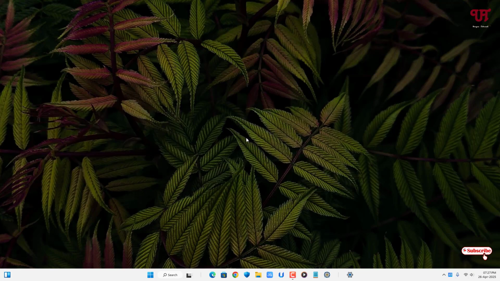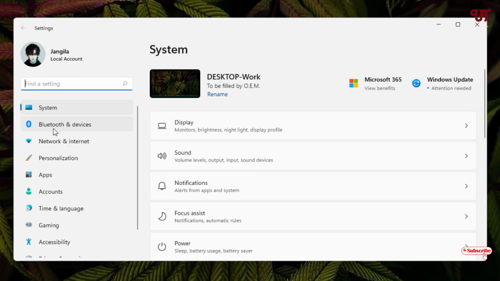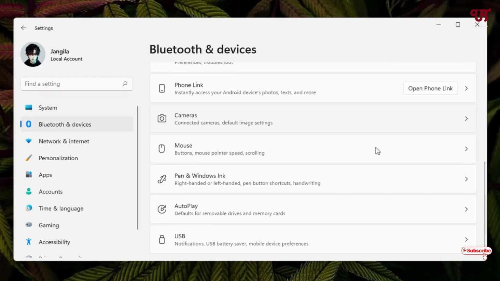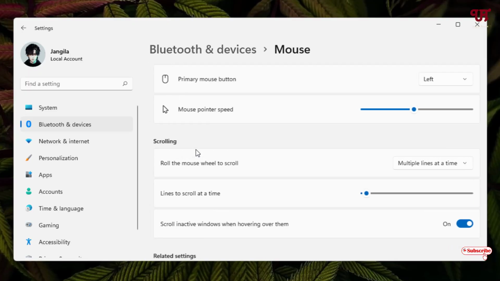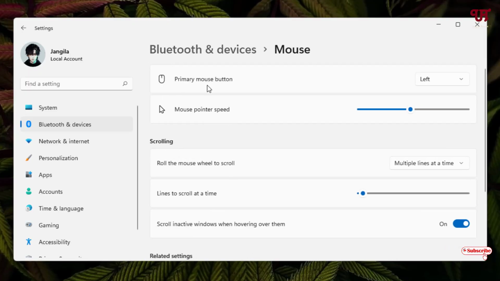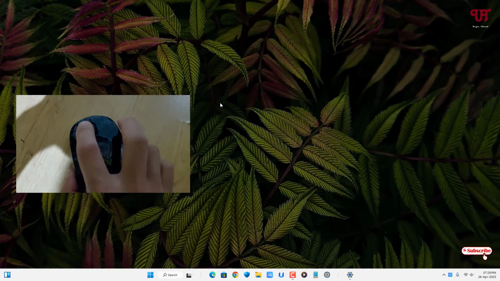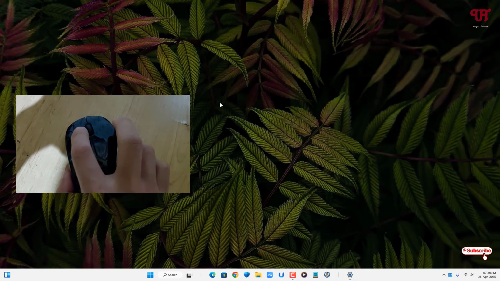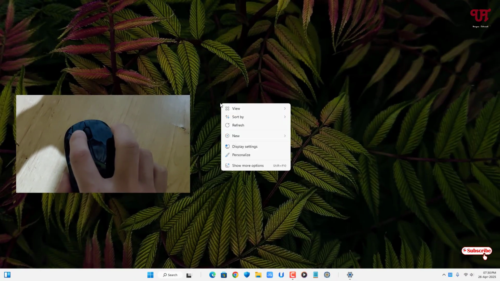So in order to open the context menu by pressing the left mouse button, what you need to do is just open the settings and click on Bluetooth and devices. Just scroll down below. Now just click on Mouse. Now you will see one option, primary mouse button. By default the left will be selected. Just click on it. Now just select the right. Now you can minimize these settings. Now if I press the left mouse button, you can see the context menu shows up.